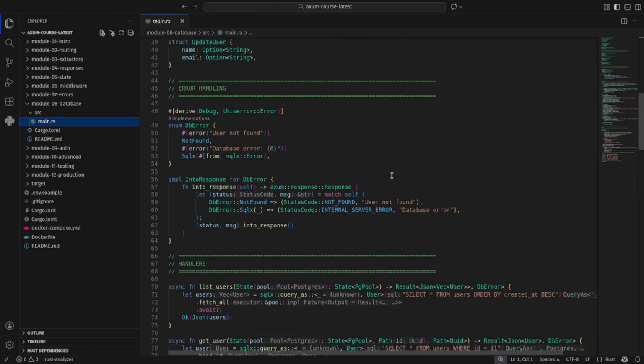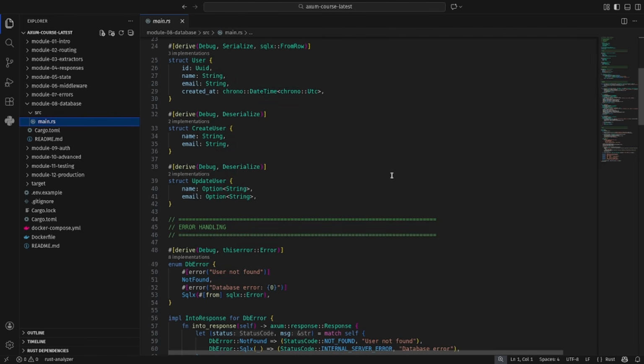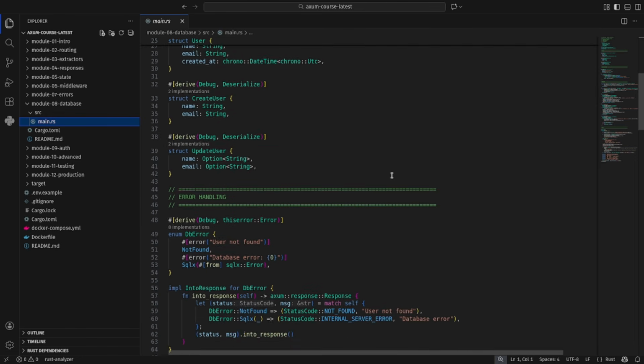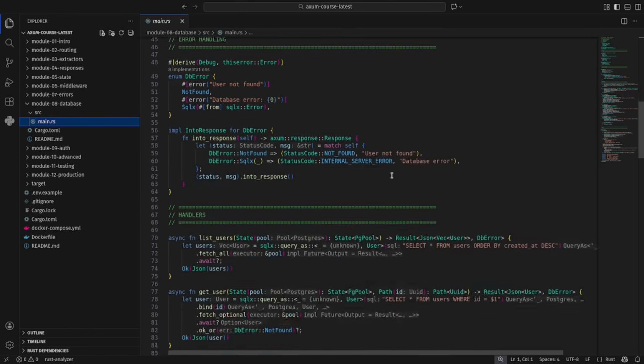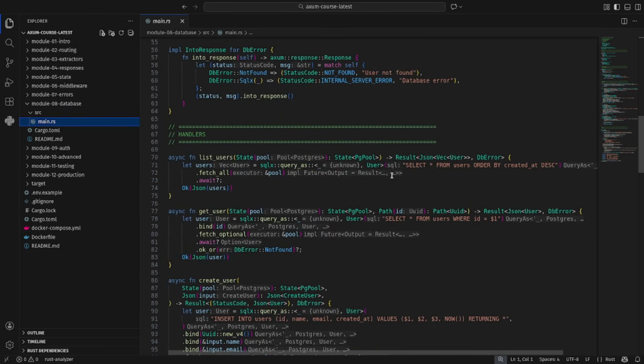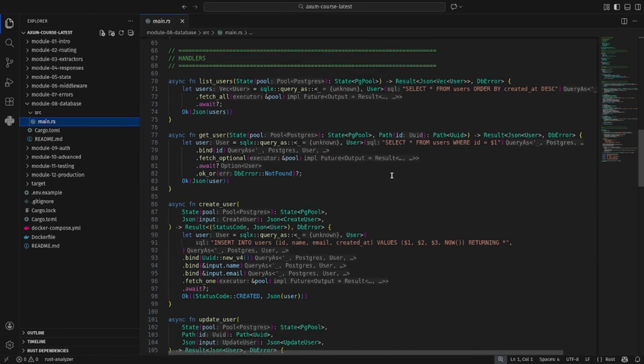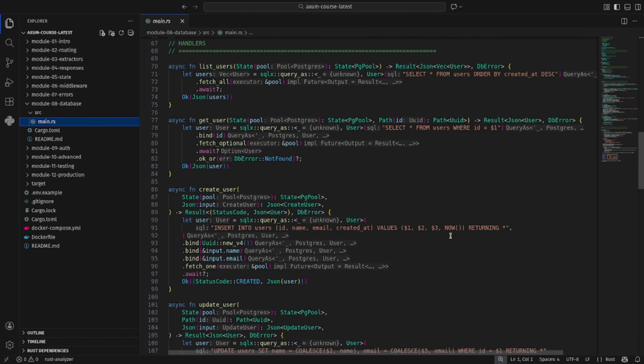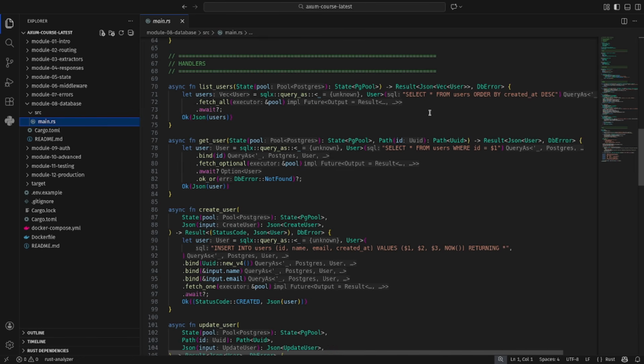SQLx handles it all. Notice we're using UUID for the primary key. UUIDs are better than auto-increment integers for distributed systems, no coordination needed between servers, and they're unpredictable, which is better for security. Line 70 shows a basic query, sqlx::query_as::<User>.